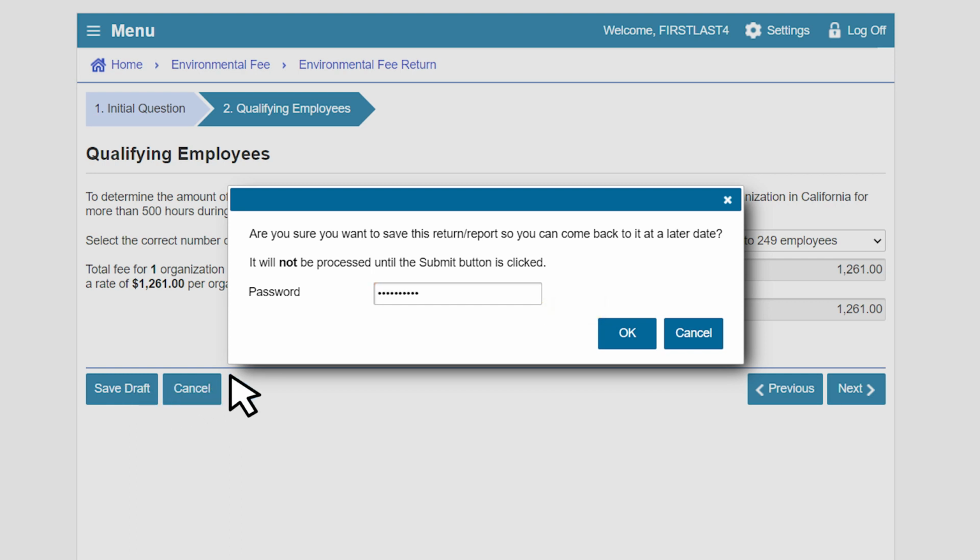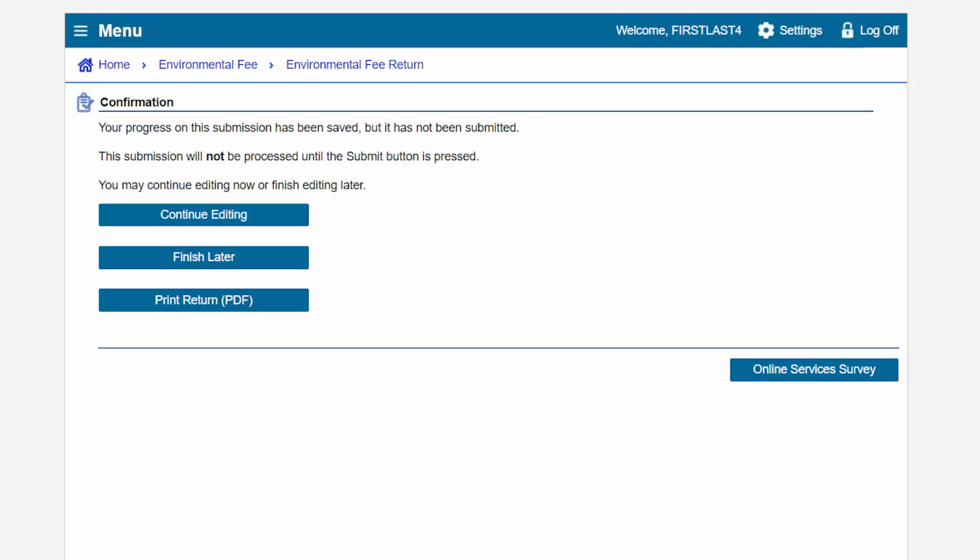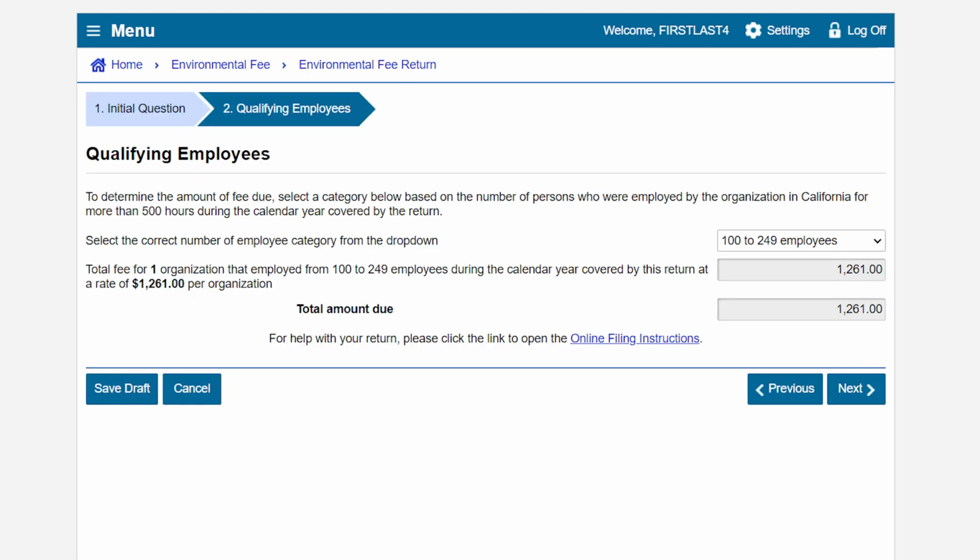Enter your password and click OK. You will then be directed to a confirmation page. Now that you've saved your draft, let's go back to filing your return. Click the Continue Editing button. Now we are back to filing your return. After selecting the category, click the Next button to continue.